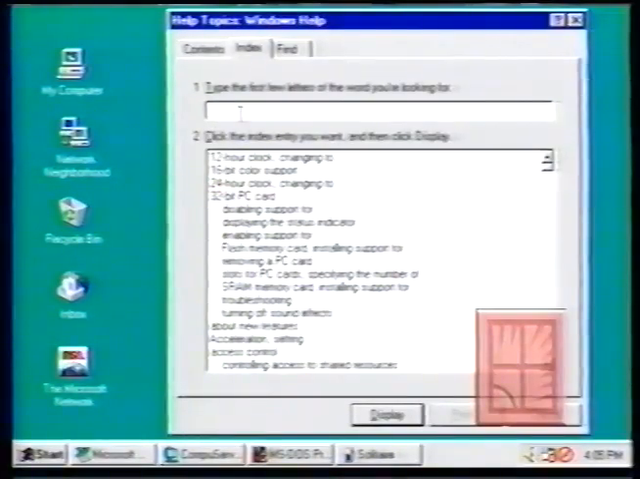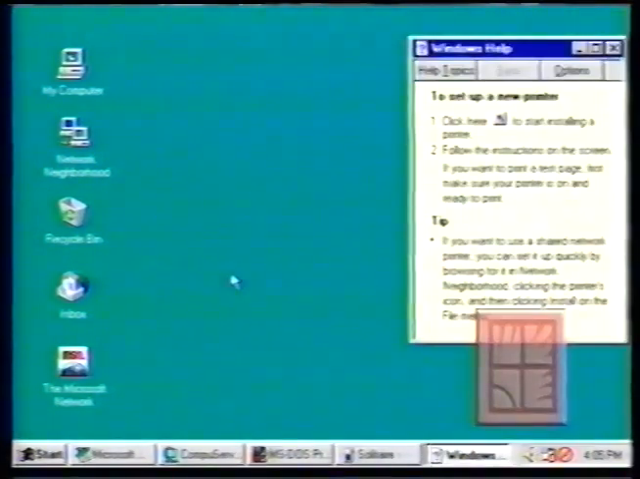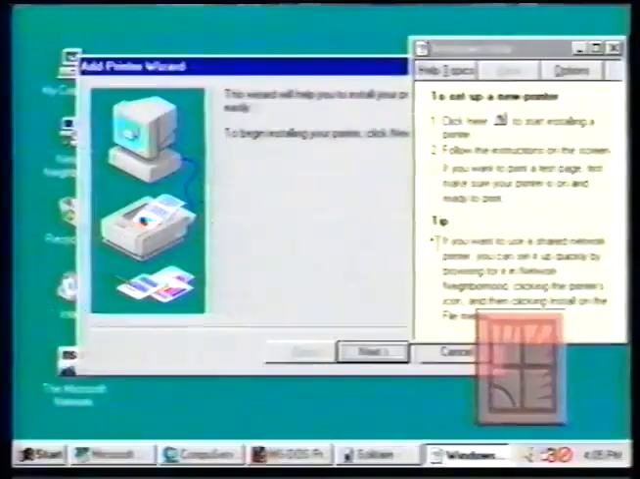For example, let's see what happens when you look for help in setting up a new printer. Click on Start, then on Help. In the window here, type Printers, and in the window below, a list of printer topics will quickly appear. Click on Setting Up. A cue card appears, and it tells you simply to click on this little box, and it launches a wizard, and it takes you from there.